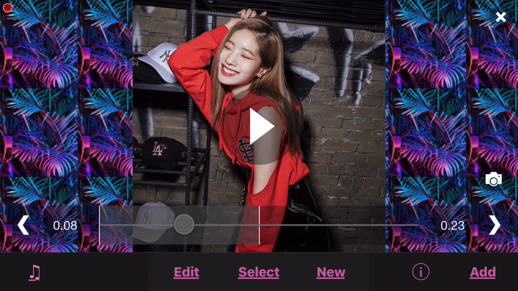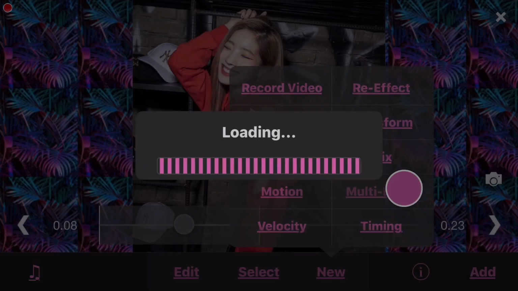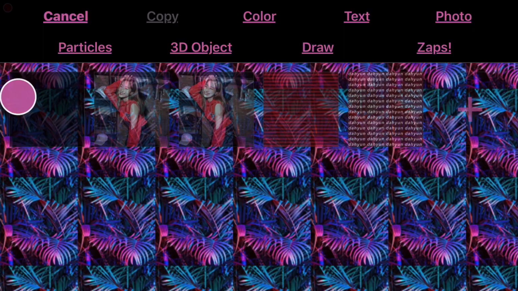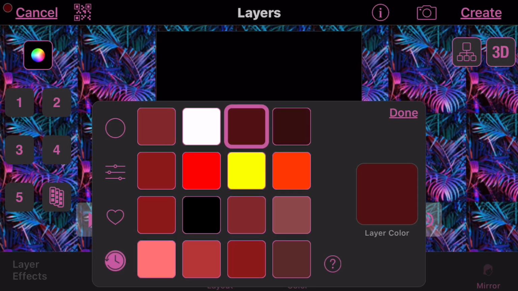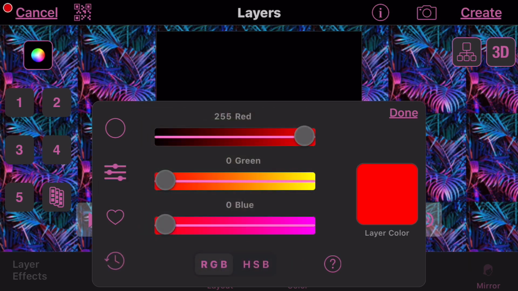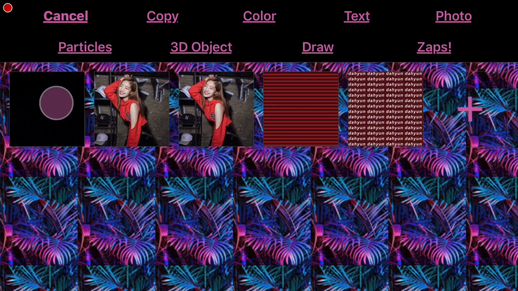So now we're going to create 2 patterns. In the first clip, let's go to multi-layer, choose 1, and then choose a color, whatever color you're editing with, and then choose done. And then for 2, you're going to select another color.